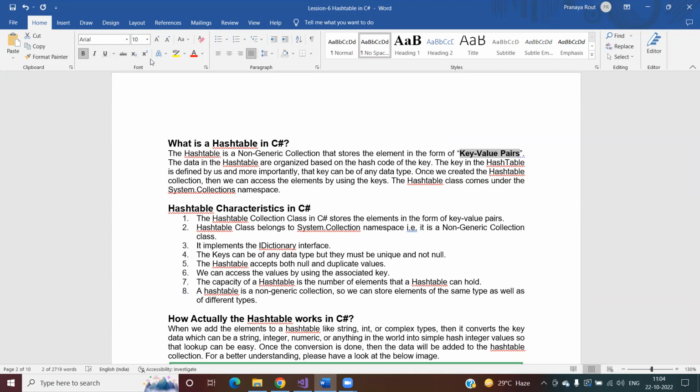So it will store the elements in the form of a key value pair. The data in the hash table are organized based on the hash code of the key, right? Whatever key you have provided, it will generate a hash code of that key internally, and based on that hash key, it is going to store the data.